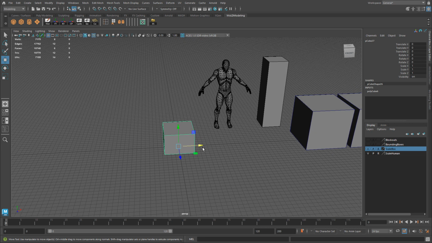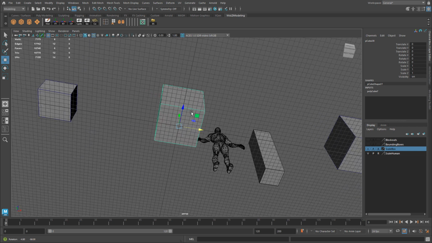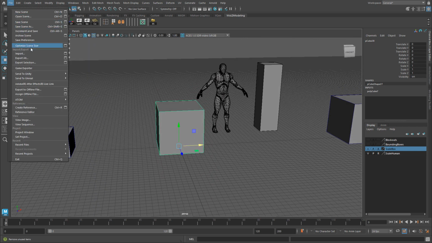And I'm going to repeat the same thing for all the other ones. So I'm going to grab this one, position in world origin, file, export selection, and just go through all the steps that I just did for the other 2 crates.